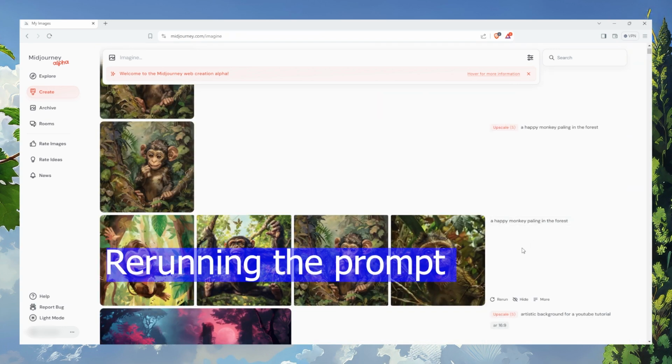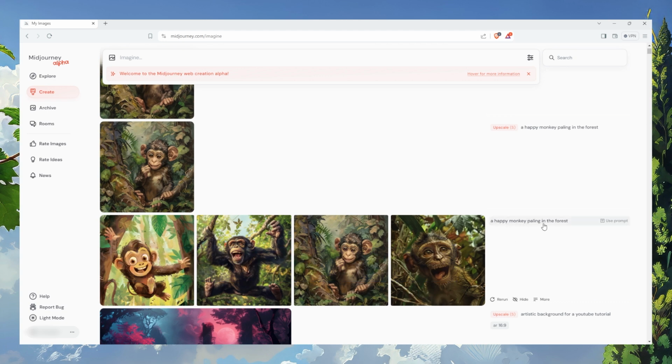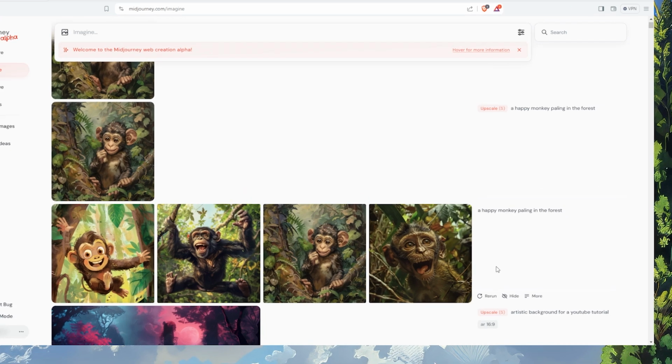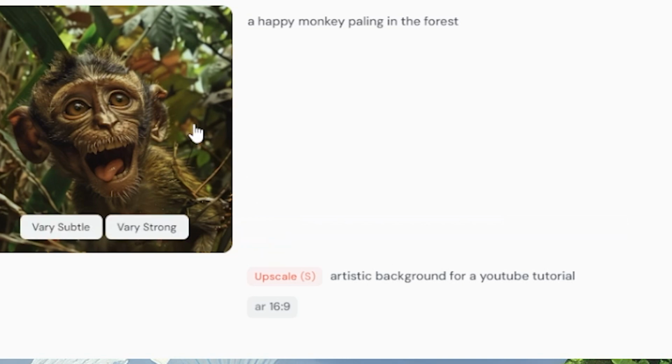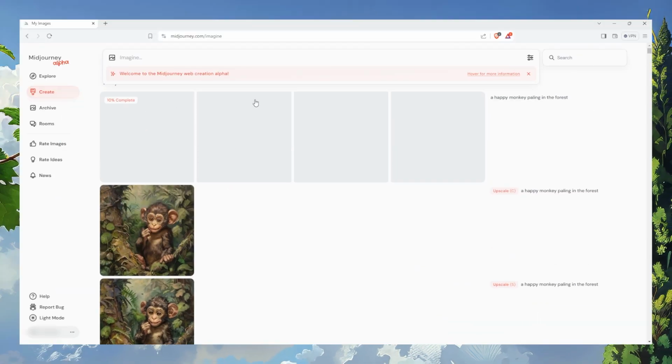Midjourney has some other features that allow you to rerun the same prompt in case you don't like any of these pictures. So say you ran this prompt, a happy monkey playing in the forest. Oh, there's a typo here. Sorry about that. And you didn't like any of these. So what should we do then? The solution is pretty simple. You see this rerun button here? You just click on this and you wait for the magic to happen again. As you can see, it runs the same prompt, but it creates different images for you.